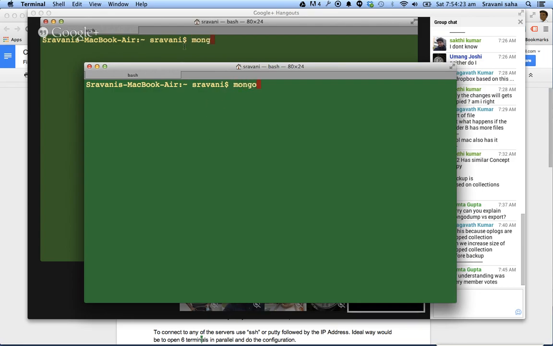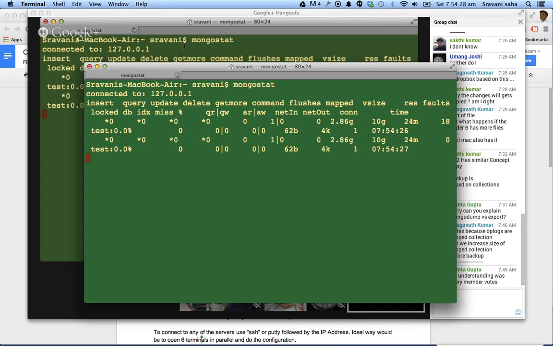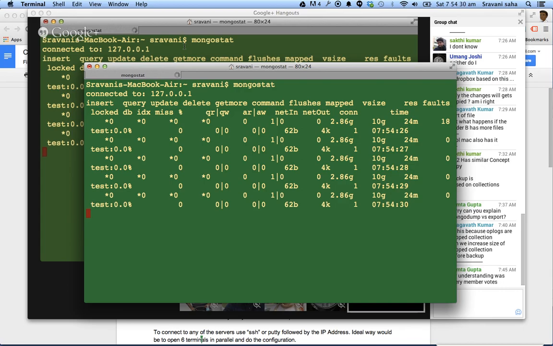So MongoStat is something like this. MongoStat shows you how many inserts are happening every second. It keeps on refreshing. And then how many queries, how many updates, how many deletes, how many getmore, as in when we ask the cursor to give more results, how many commands are being executed, how many flushes. Flushes means that the data is being pushed to the disk.